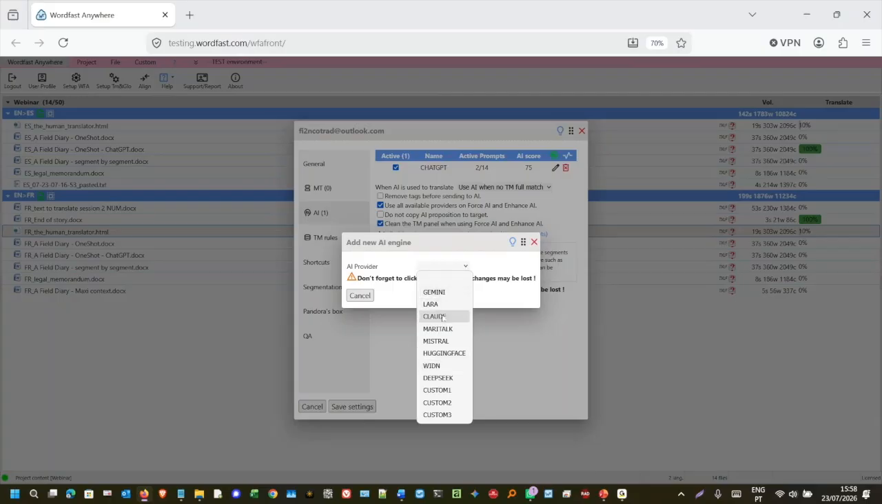Okay, so we have Gemini, Lara, Claude, Maritalk, Mistral, Hugging Face, Widen, DeepSeek, and then custom, which means that if you have a specific AI that you want to use that provides you with an API key, even if we don't have something ready-made, you will still be able to make it work. If you are a little bit nerdy, you will be able to plug it in there. Okay, so if we were to add a new one, for example, let's go for Gemini.